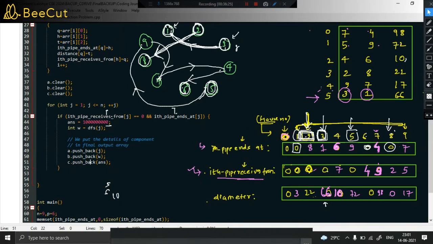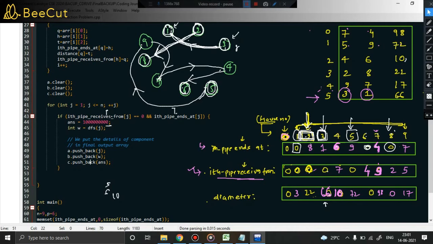Now let us just quickly compile and end this particular discussion. So I am using this cout function here to print out the resultant array, right? A.size will indicate how many tanks and taps will be required, and this will basically print the outputs stored in the vector A, vector B, and vector C.